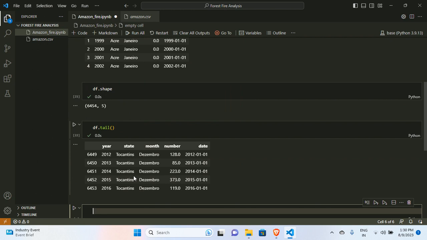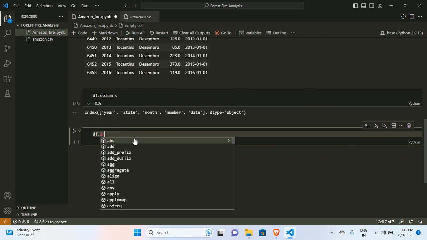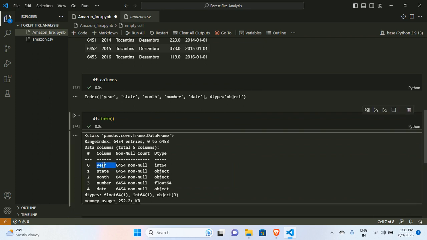After that, we will check the number of columns. We know how many columns we have, but after that we'll check data.info. We'll get information about our data. So we have 5 columns: year, state, month, number, and date, and year is in the int format, so you can see here. After that, we have 3 object columns and one is float.